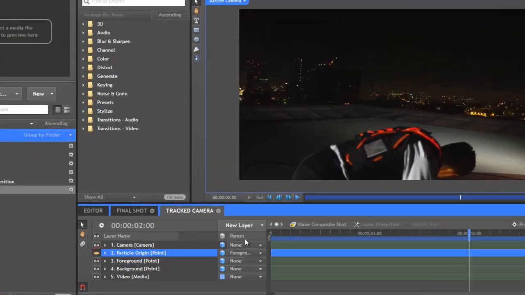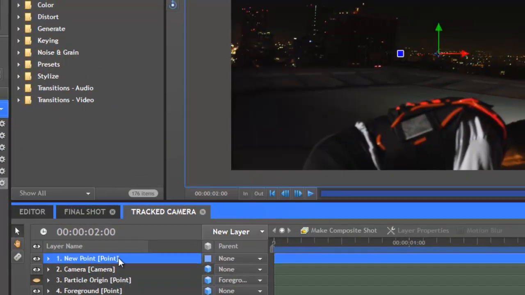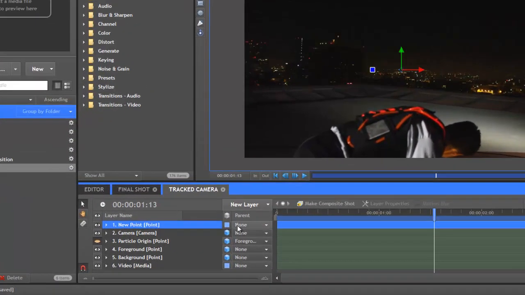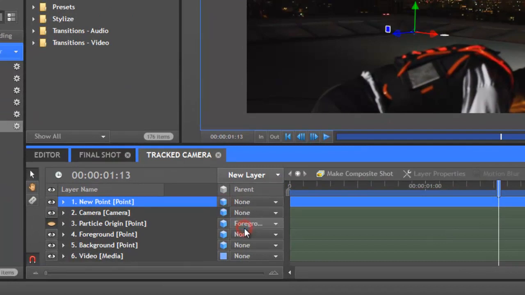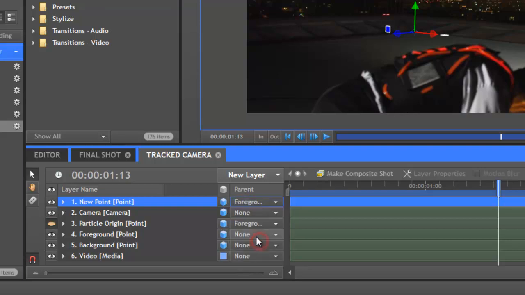So let's get rid of that one, hide it. If we go to new and select point, you'll see that we've got this point just sticking in the middle of the video. What we need to do is make it 3D, and then we're going to actually parent it to our original foreground point. So let's do that now.